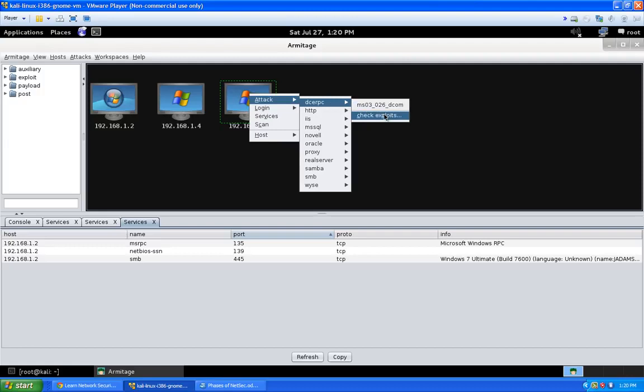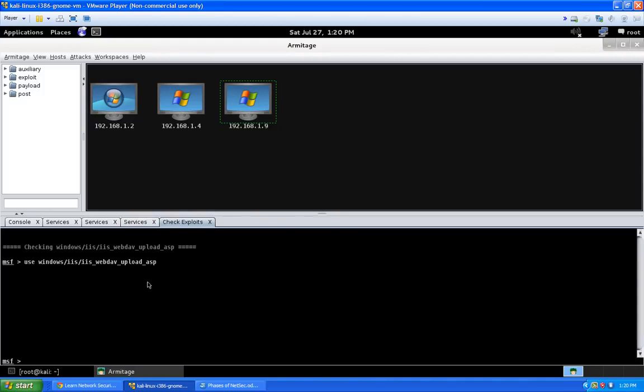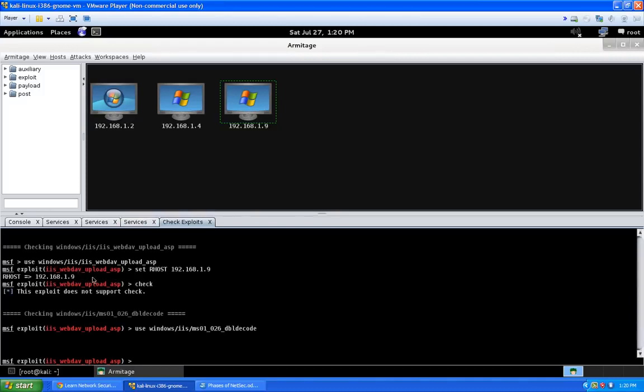If you went to, let's go to DCERPC exploit, there are some exploits that support a check function, and what it does is it doesn't actually fire the exploit against the target. It checks the target to see if it's vulnerable to that specific exploit in hand. And then this menu only has one. But if you went down to IIS, you can see that it has 3 or 4 of them, right? So if you hit Check Exploits on this, it's going to run each exploit itself and try to use the check function.